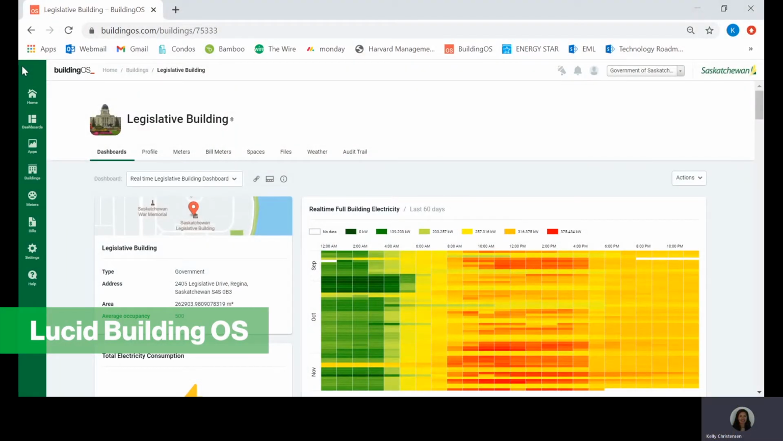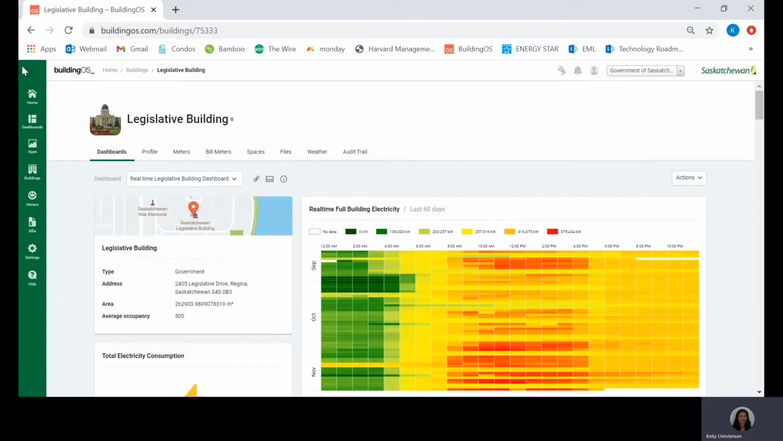Okay, so here we are on the Lucid Building OS energy management software, which we have an example of one of the facilities that the Black & McDonald Energy and Sustainability team does energy management for. So right now we're looking at one of the buildings within the government of Saskatchewan. This is a legislative building.